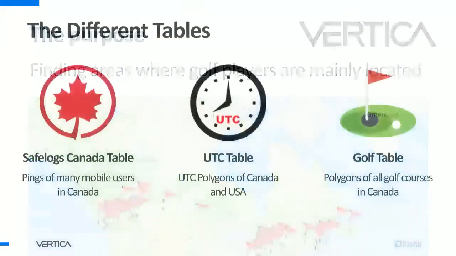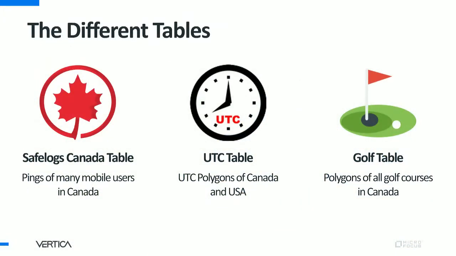So we need a table with all the mobile users' pings in Canada. Here I just have the data in Canada, but we can generalize to any country. A UTC table to convert to the real date time. I will explain why in the next slide. And a golf table where we have all the golf courses across the country, specifically here in Canada.